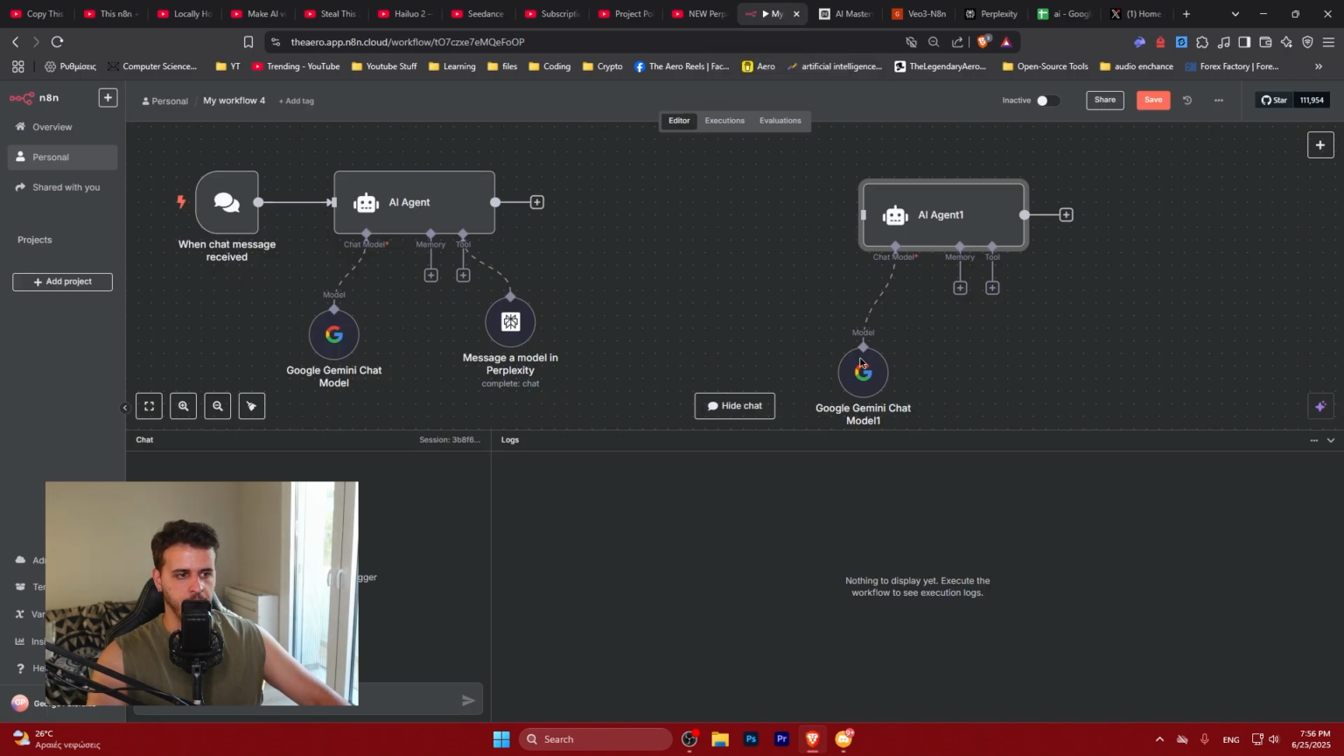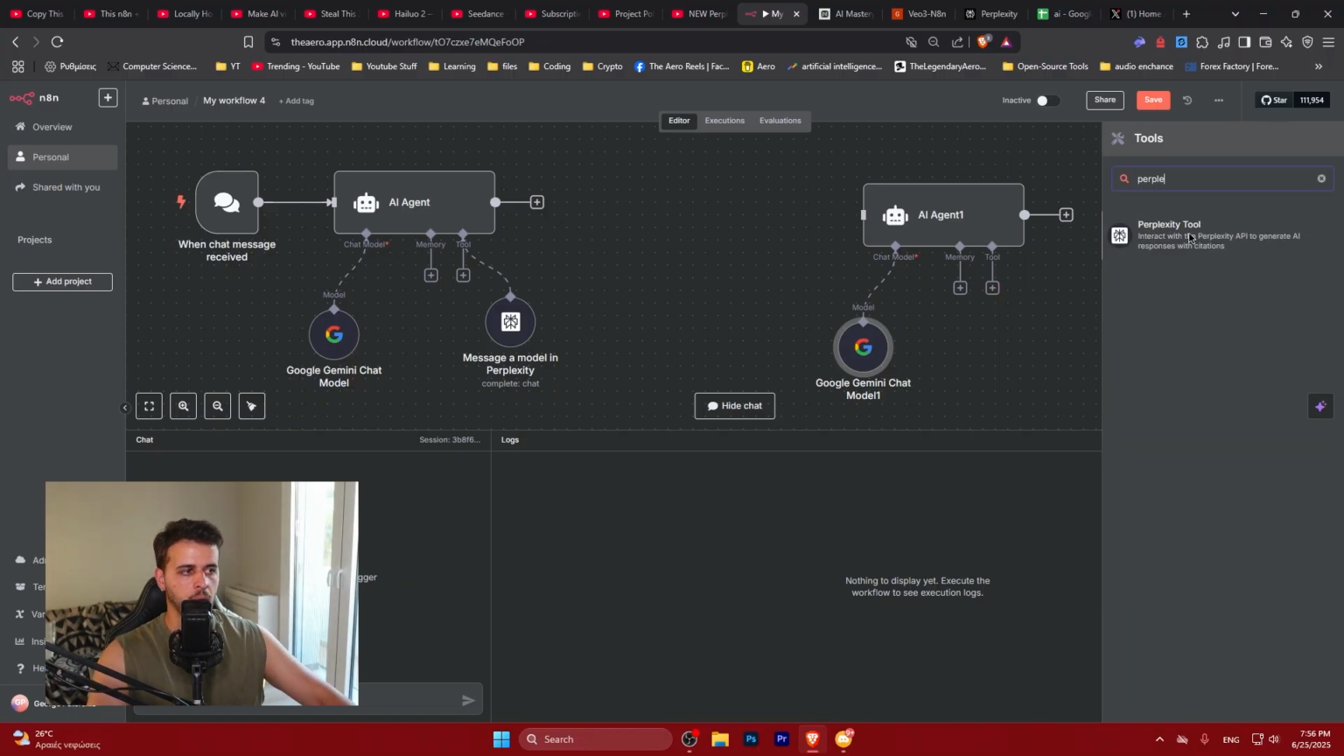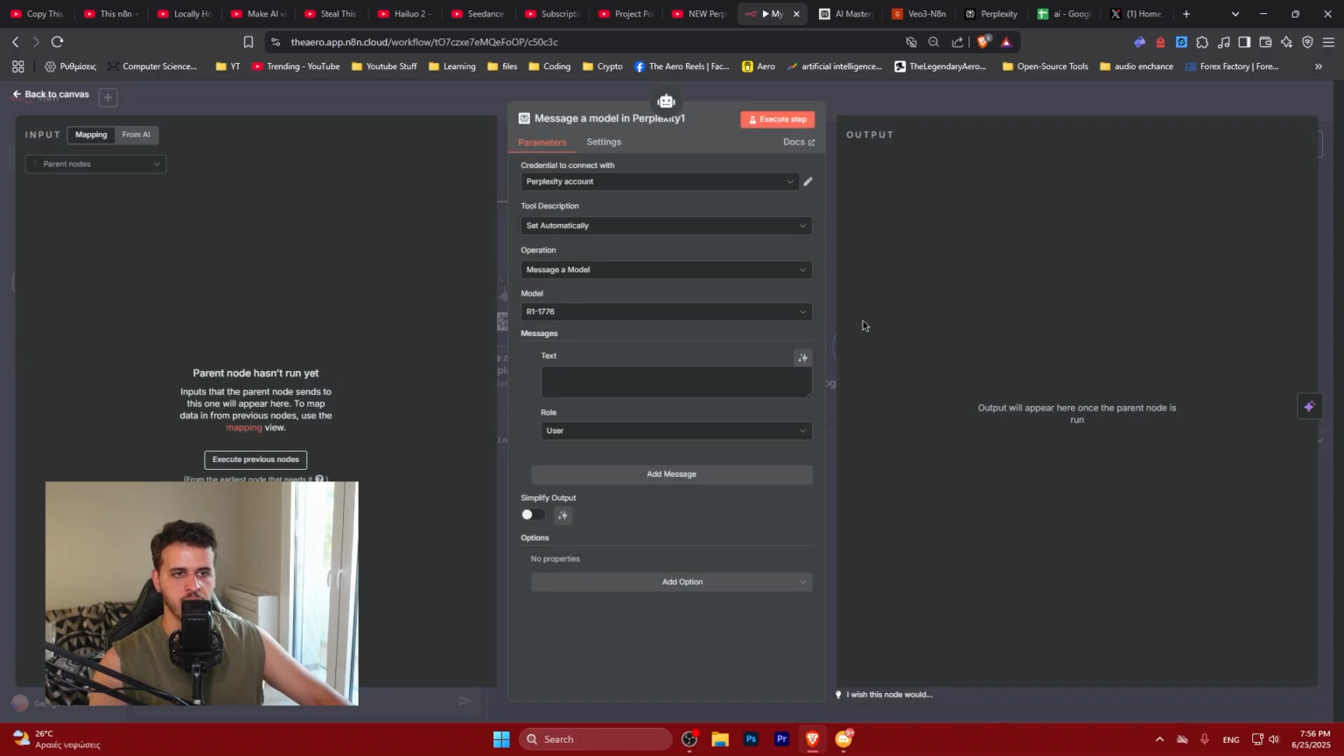of this opportunity. So you connect your credentials here and then you want to click here that says tool, type Perplexity, and you're going to see this new addition, which is the Perplexity tool that interacts with the Perplexity API and gives you AI responses with citations, which is super powerful.